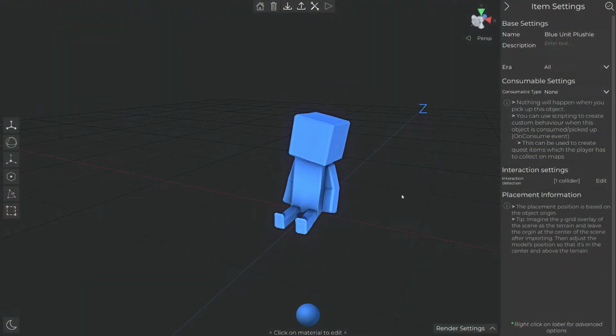Okay, time to show you consumables without a predefined type. I have this unit plushie object, and when I select none as a consumable type, the game will only provide functionality to interact and remove the item. As the description states, nothing will happen when you pick up this object, but visual scripting can be used to create custom behavior.